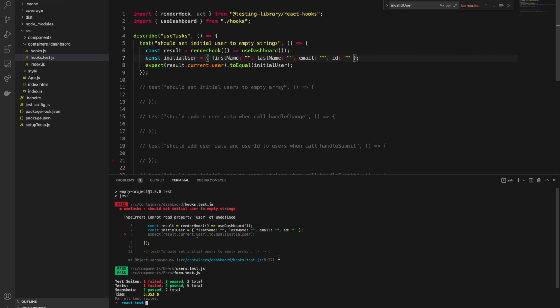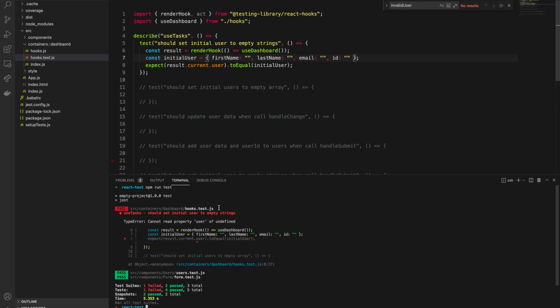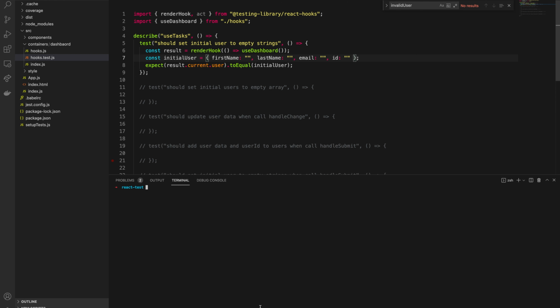And here our test is failing. Basically we need to ignore other test cases. For example, these two test files here are passing. We need to test only this file. How do we run only one specific file for testing? You need to call npm run test, then the file path, which is src containers dashboard hook.test.js. If I hit this one, it will run all the tests for the file we are working on now.